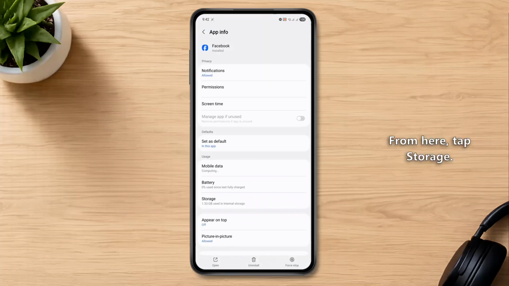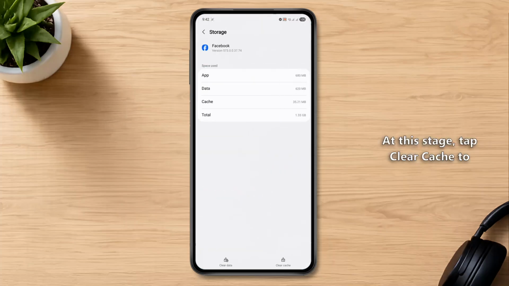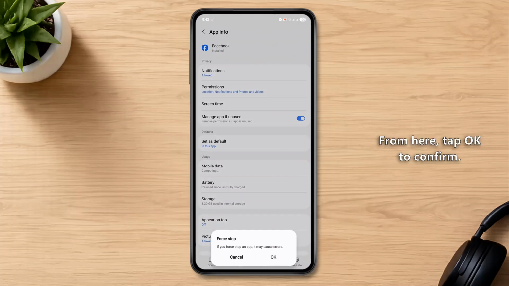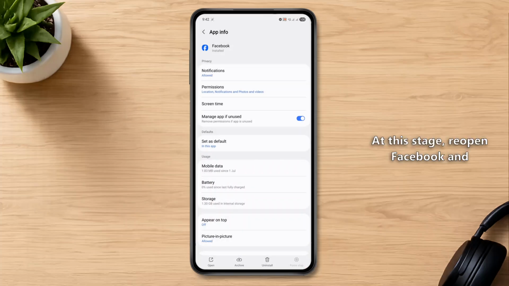From here, tap Storage. At this stage, tap Clear Cache to remove any temporary files that could be causing the error. Following this, back out and tap Force Stop. From here, tap OK to confirm. At this stage, reopen Facebook and try removing the number again.